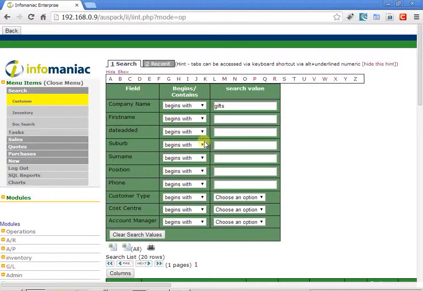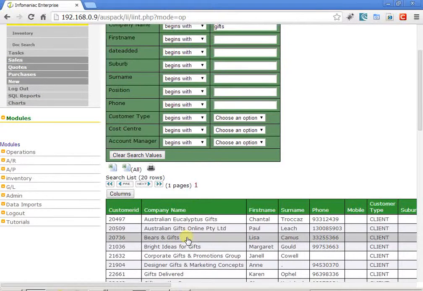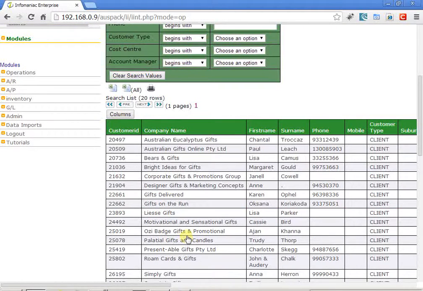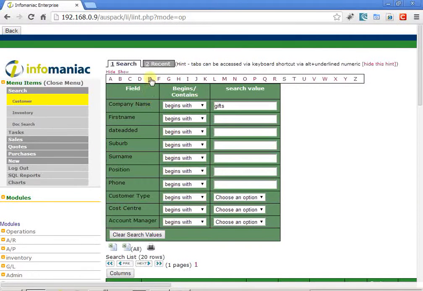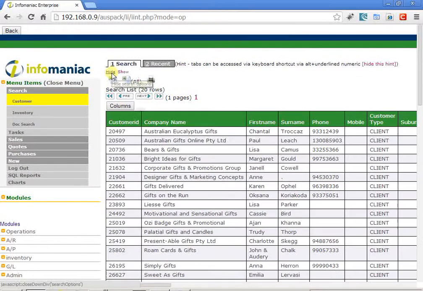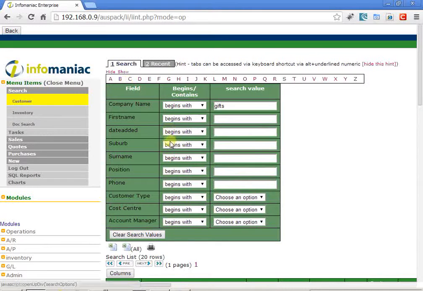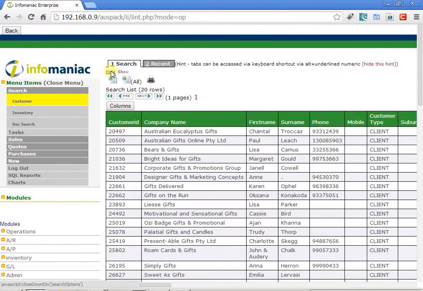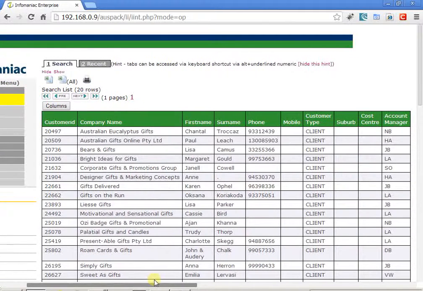There's a few things you can do with your result set. Here is where we've done a lookup on companies containing the word gift, so we've got 20 of them. I can hide the panel that's got the search parameters just to save me a bit of screen real estate, so I've got more room to view what's being displayed.